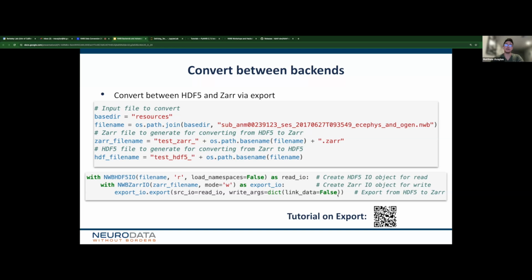Export has a lot of stuff going on in there, and so I highly recommend checking out the tutorial. I'll be around as well if you guys have any more questions throughout the hackathon user days. And stay tuned for a release on Zarr in the next month or so. It's an expansion on export on the Zarr backend.